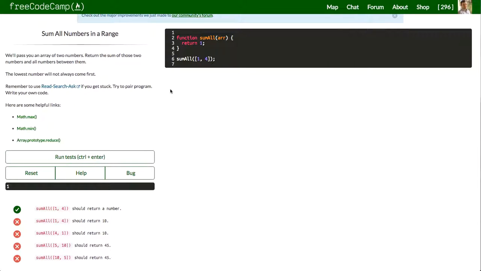And basically it says, we'll pass you an array of two numbers and we want to return the sum of these two numbers and all numbers between them. So I'm going to break it down with how we can go about this.